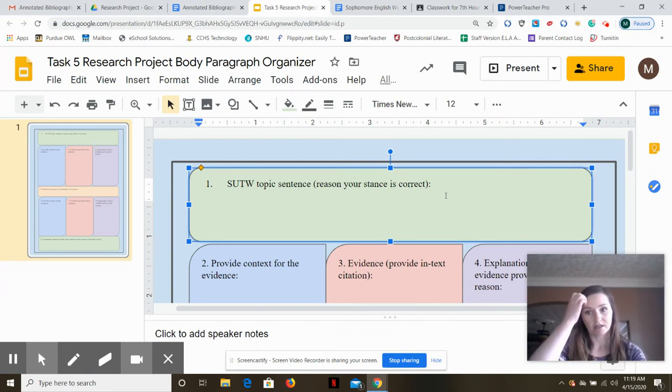So if we remember from task 2, we did that graphic organizer for your reasons, you probably are using those same reasons, only you're going to say them basically the same way, a little different, depending on what information you got from your articles.